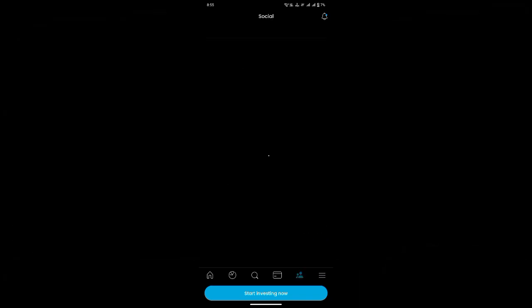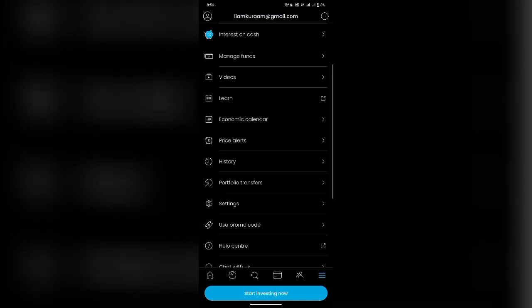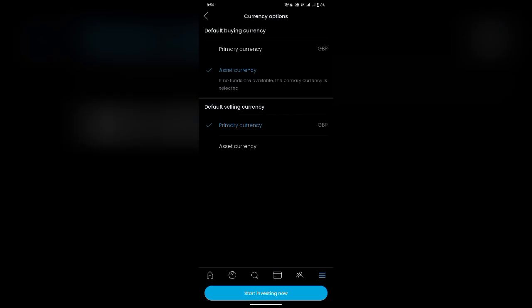Step 2, go to Account Settings. Tap on the menu or More option. Select Settings or Account Settings. Step 3, check Current Currency. Scroll to Account Details to view your current currency.